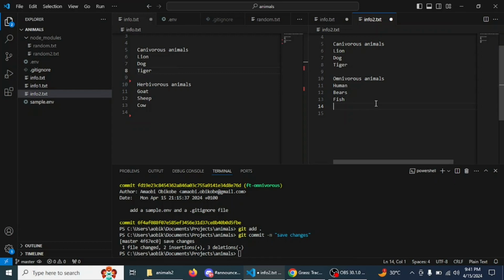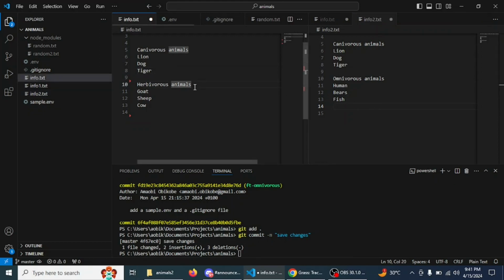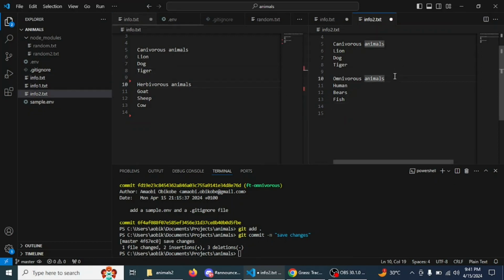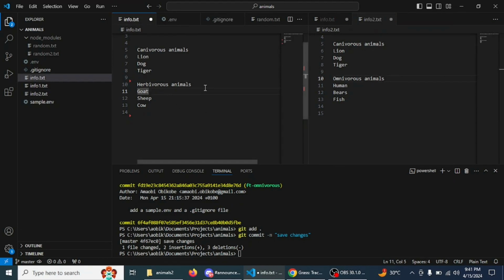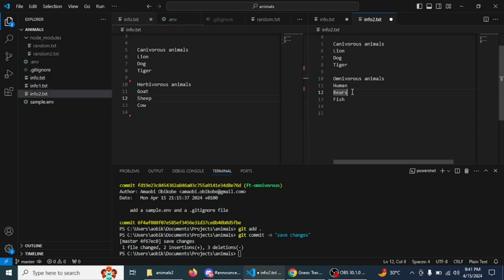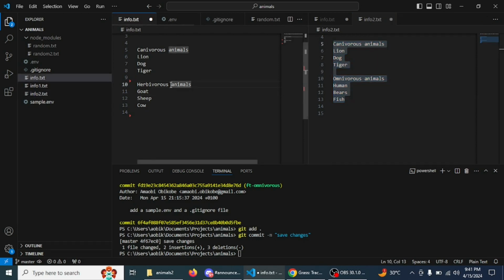Now if you compare the two of them, line 10 here has herbivorous animals, line 10 here has omnivorous animals, line 11 here has goats, line 11 here has human, line 12 here has sheep, line 12 here has bears. You get where I'm going with this? Now I'm trying to merge these changes into our master branch. In this assumption that we are making, how is Git going to know what is going to be on this line?